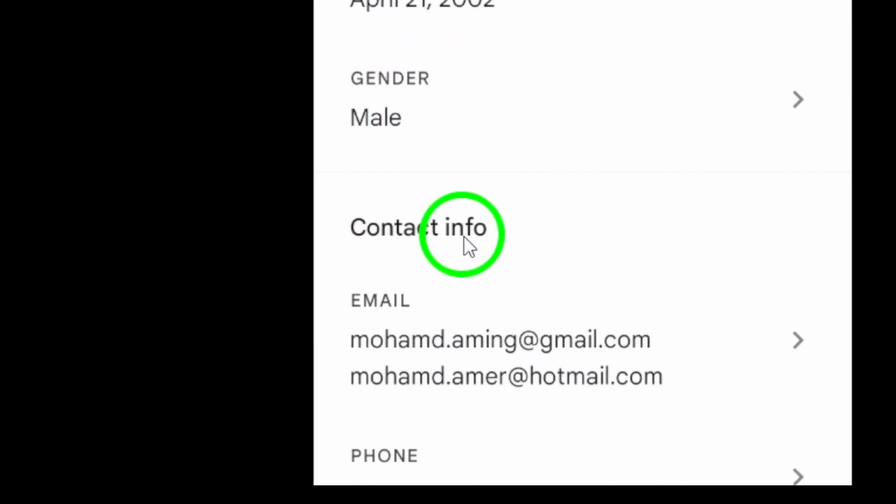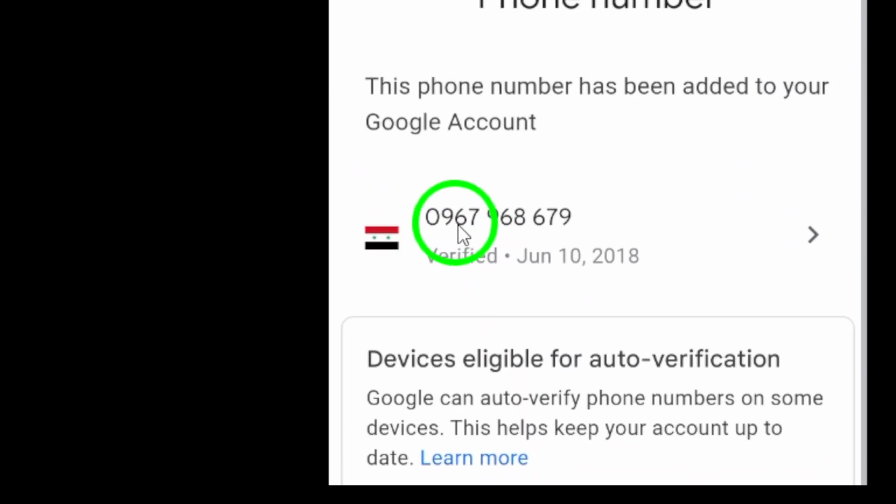Once you're there, tap on Phone to view your current phone number. Tap on your phone number, then hit the pencil icon to make changes. At the bottom right, you'll see Update Number. Tap on that option to proceed.